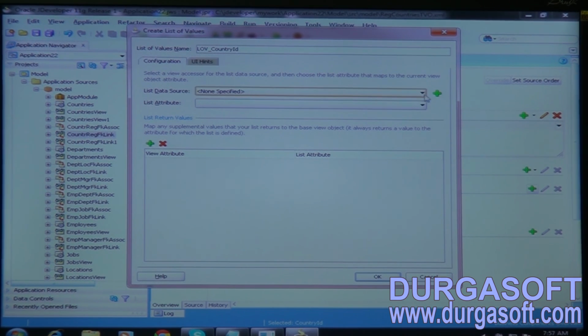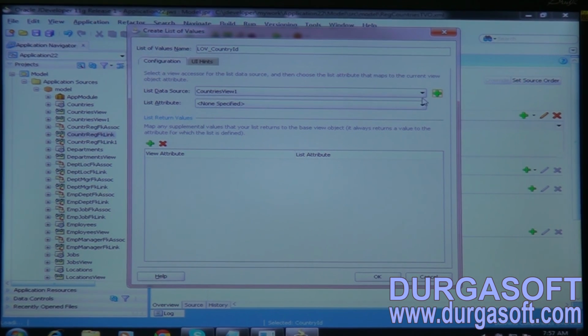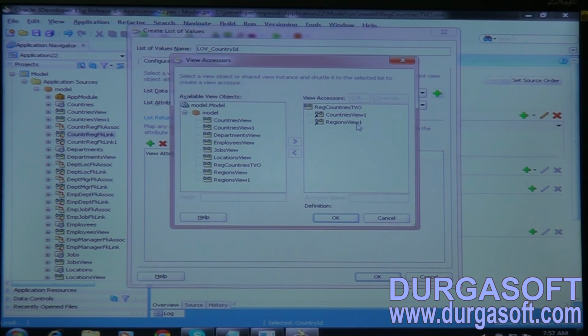So add the data source. What is the data source where the country IDs are there? Countries view. So click plus symbol. Next, countries view. Then next, OK. Sorry. So click plus symbol. You have added countries view.